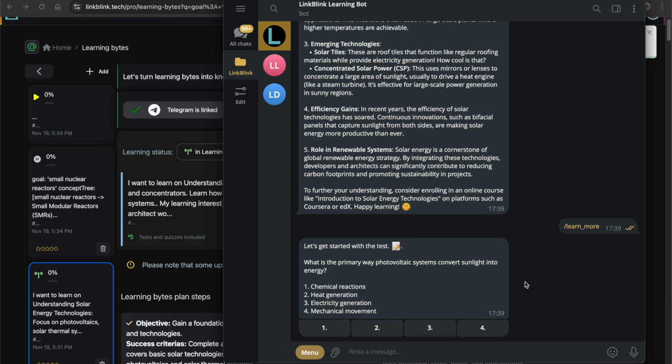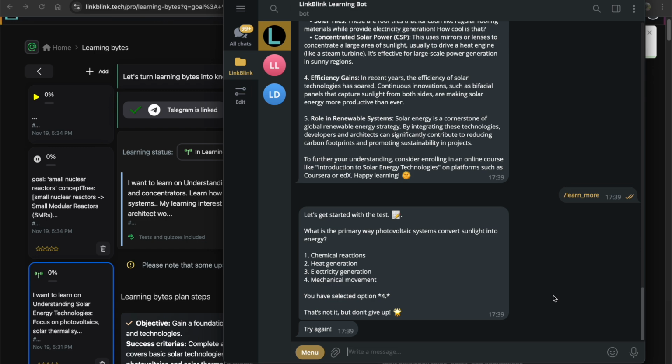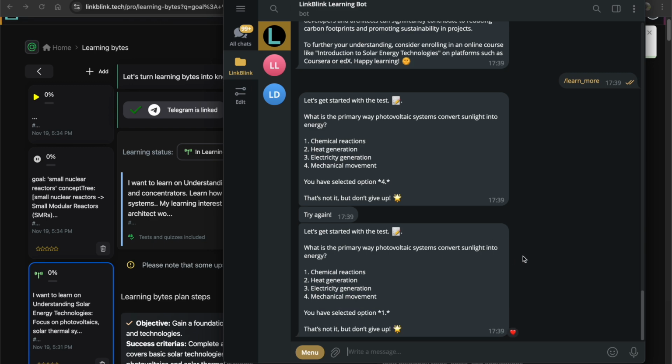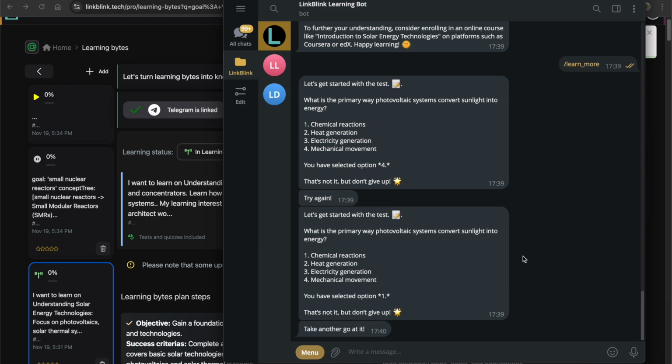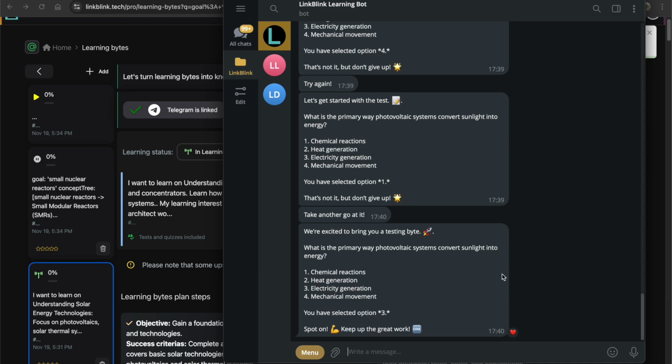So for instance, what is the primary way a photovoltaic system converts sunlight into energy? Okay, so it could be chemical, heat, electricity generation, mechanical movement. Let's give an incorrect answer, which is 4, mechanical movement. And yeah, it's not great. Okay, let's try again. So it's heat, electricity generation, chemical reaction. I think it's the first one. No, okay. So maybe it's electricity generation, heat generation, mechanical movement. Let's go with the third one. Yep, okay, so this is electricity generation, whatever. I mean, it's good to know.